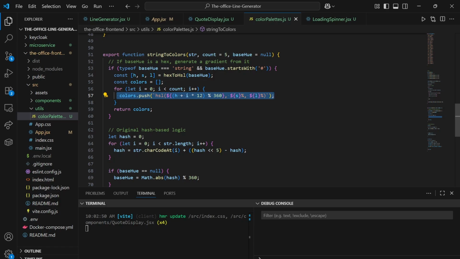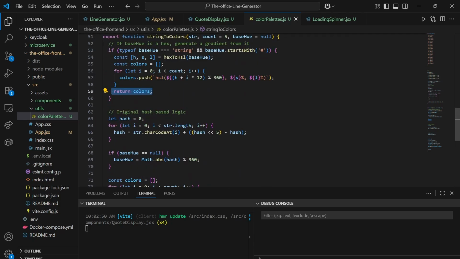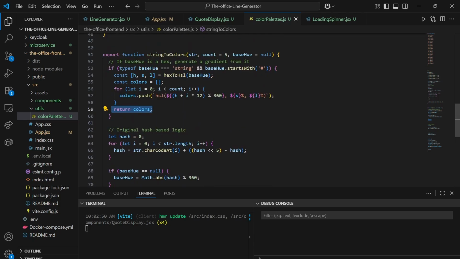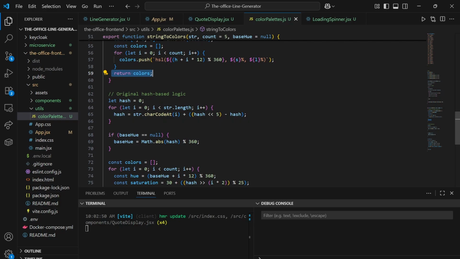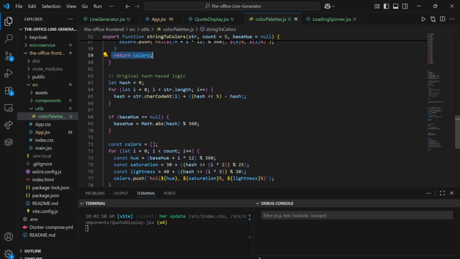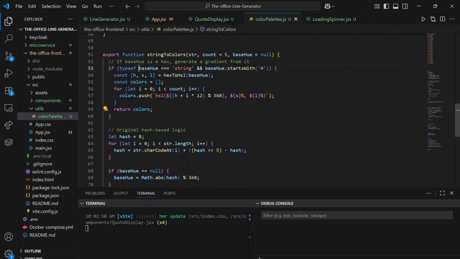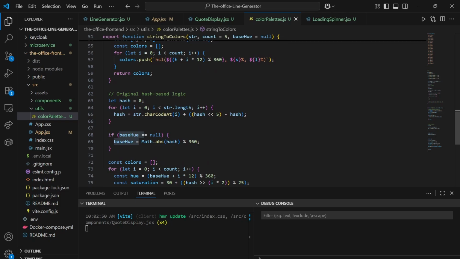Because it's on the color wheel scheme that I said before, and we're just going to have the saturation and lightness be the same. And then we're just going to return our color array. So we're going to get a color array of 5 HSL colors. Now, let's say we haven't passed in a main character, it's some other character like Susan, for example. Then we will not have a base hue in a hex format. We're just going to have a string instead.